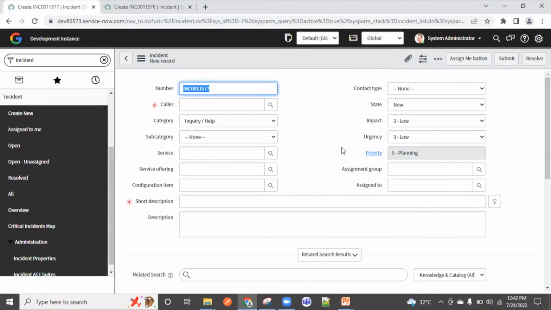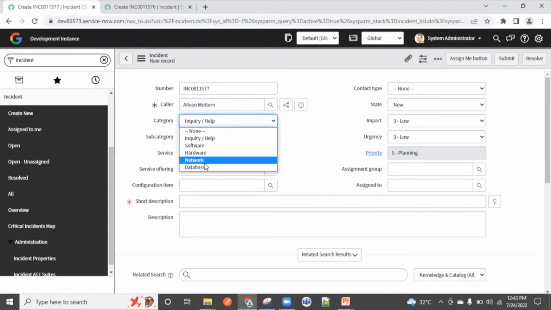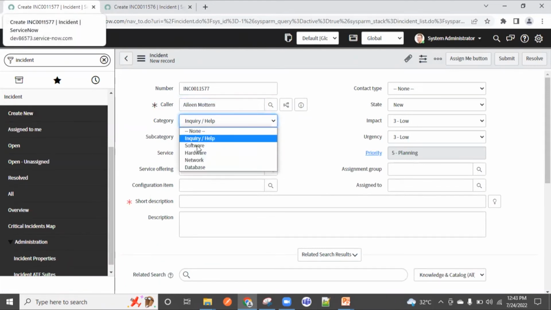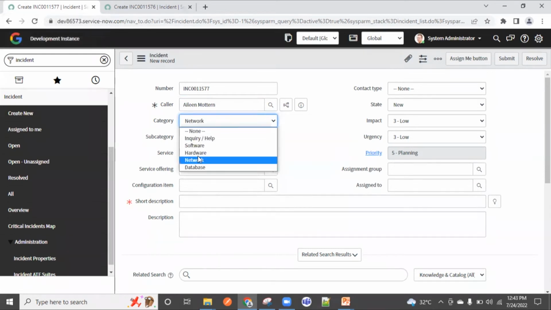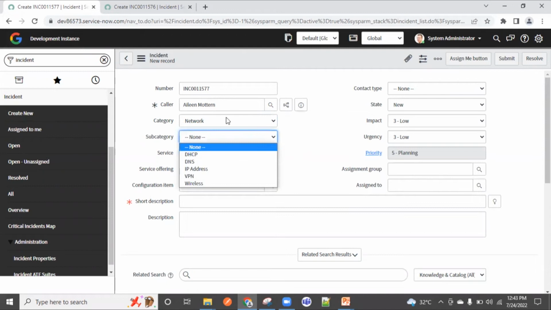So I am your customer care, you will tell me, and I'm filling in some details. Say someone is facing an issue, so pick anyone's name. Okay, Ellen is facing an issue. Now what issue is being faced? There will be a category. Let's say he's facing an issue with the network, so he's not able to connect to a particular device. Now what is the subcategory? Let's say he is not able to connect, or it's for Wi-Fi, you can select wireless.